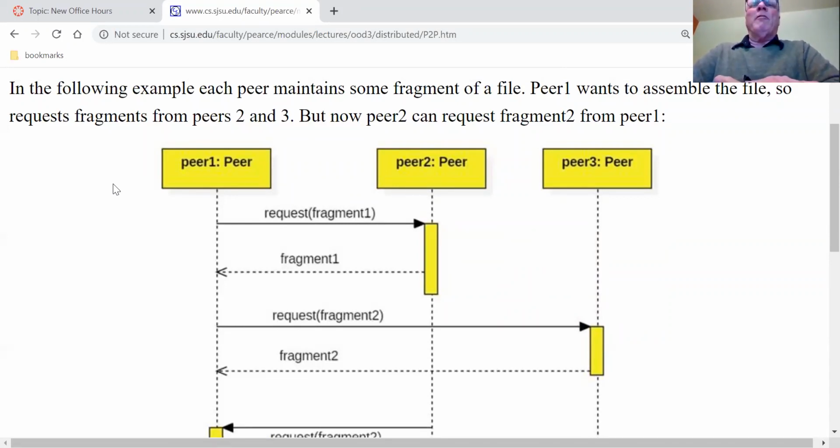So we have a network of peers. Each peer has some pieces of different files. These files might be video files or music files or data files. So nobody necessarily has the entire file. You might just have pieces of the file. So here's peer one. He's trying to assemble a file. Maybe this is a video file, like some movie, for example, that I would like to see.